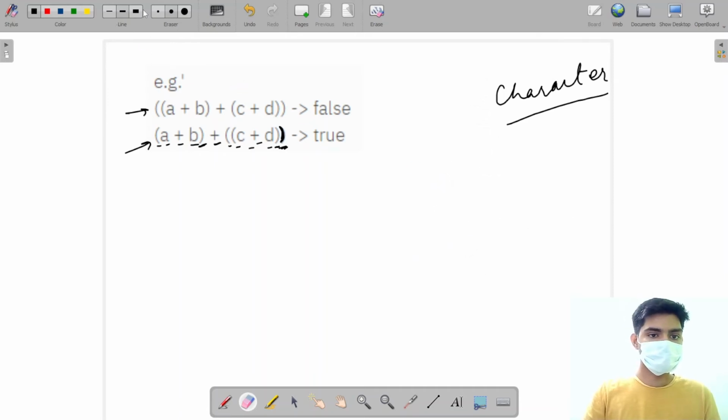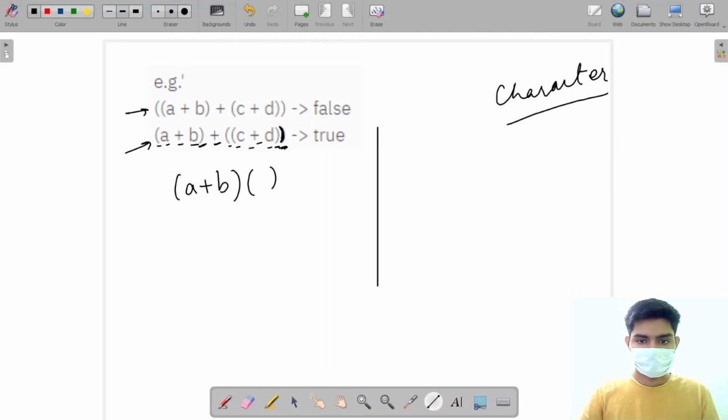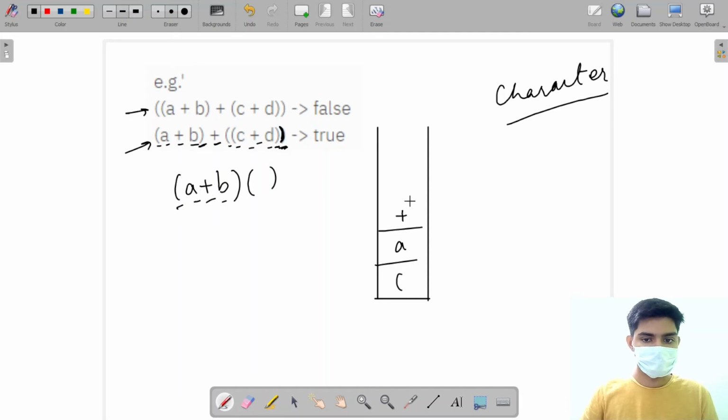So let's do this for one more expression. Let's say I have a plus b and I have this. We can clearly see that these brackets are unnecessary. We can just remove them. But in the context of a stack, let's say I'm going to push this, right? Then I'm going to push this A, push this plus, push B. Then for a closing bracket, pop every element till I find an opening bracket, and pop this opening bracket as well.